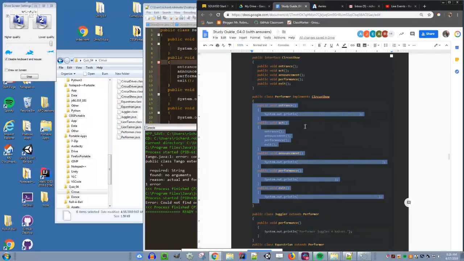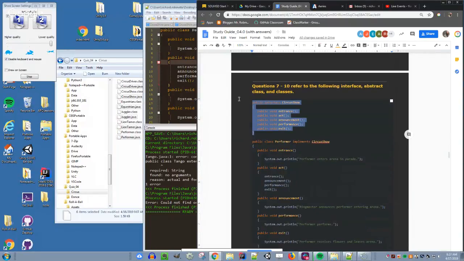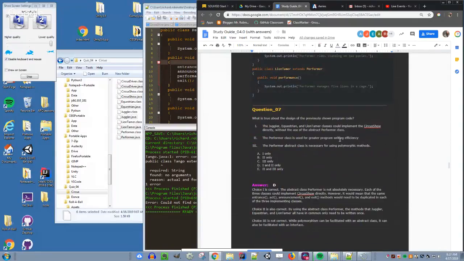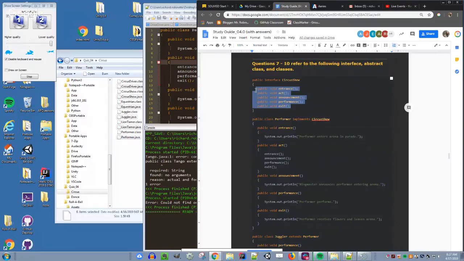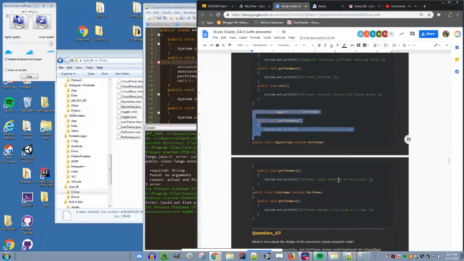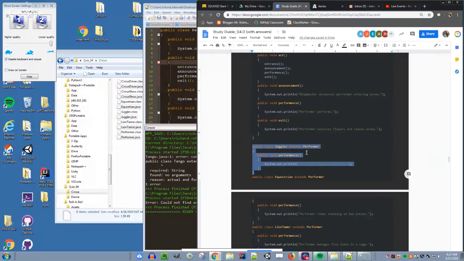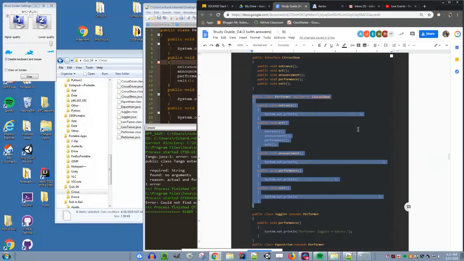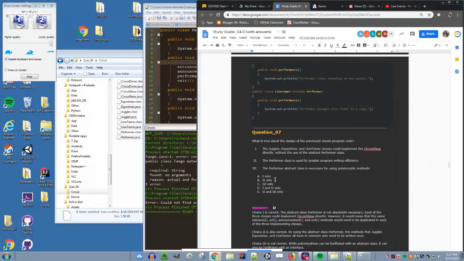So it looks like Circus Show just says that we need to contain all these things, right? We don't have to worry about constructors actually, because we're implementing an interface. So I got my question a little screwy. Could Juggler implement Circus Show directly without the use of the abstract performer class? All we need to do is check that they have all these things. If we just look at Juggler right here, it doesn't contain all the stuff we need, right? It relies heavily on inheriting that from Performer. So number one is out.